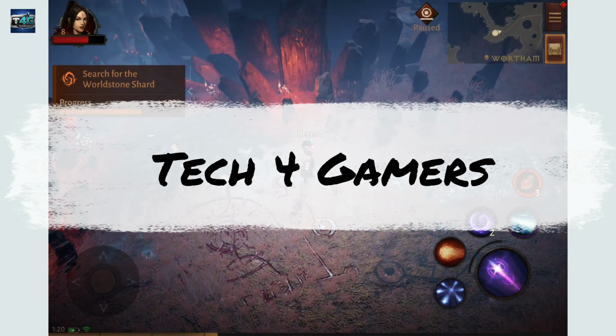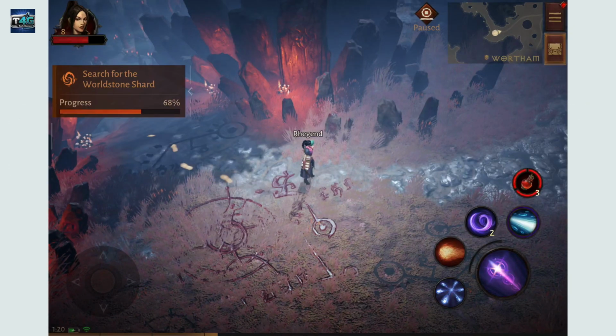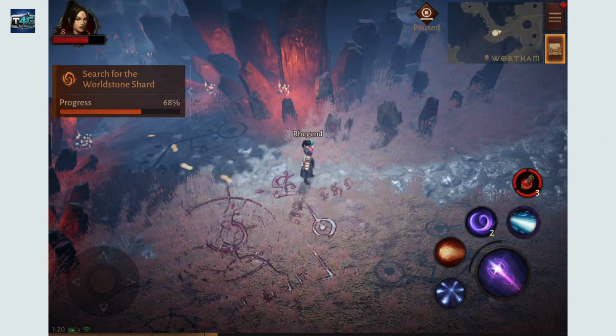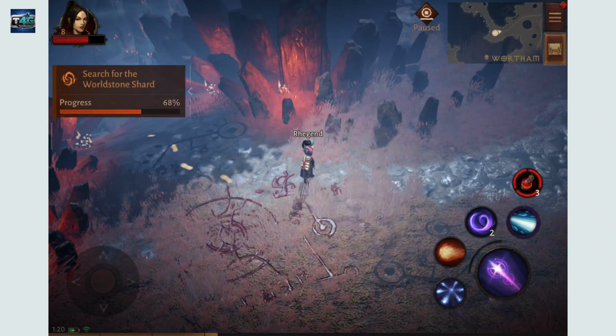If your Diablo Immortal feels slow, laggy, or keeps stuttering on your device, then you don't need a high-end device, just a few smart settings that can make a big difference.